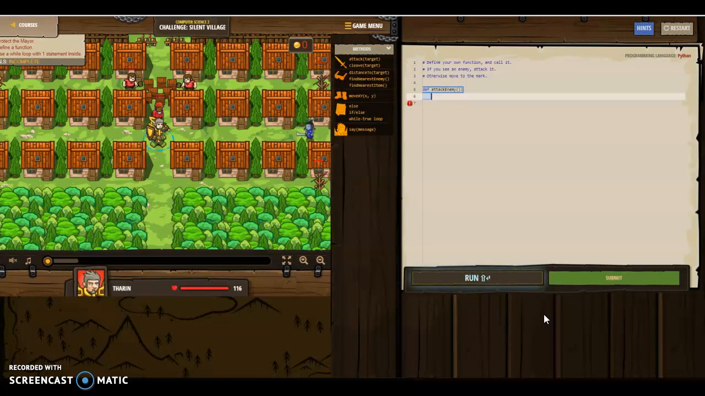So the first thing we have to do is see if there's an enemy around. We don't want to attack something that's not around. So we're going to create a variable called enemy, and then we're going to use our hero find nearest enemy method. This find nearest enemy method is going to look for an enemy, and if it finds anything nearby, it's going to put that information, whatever the enemy's name is, the unit, there's a lot of stuff in there, into this variable called enemy.